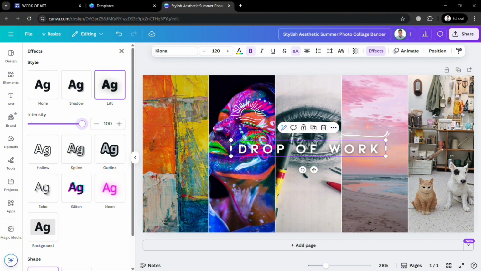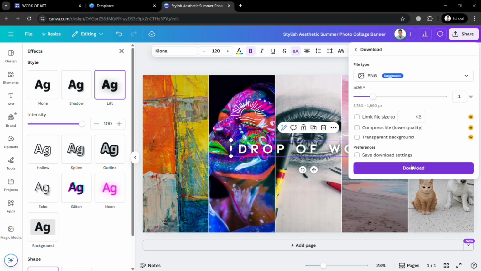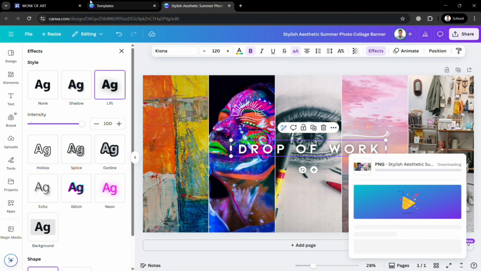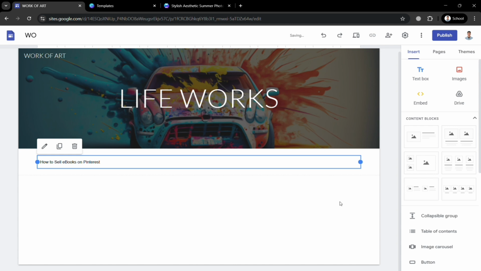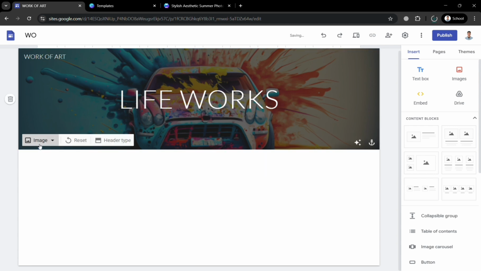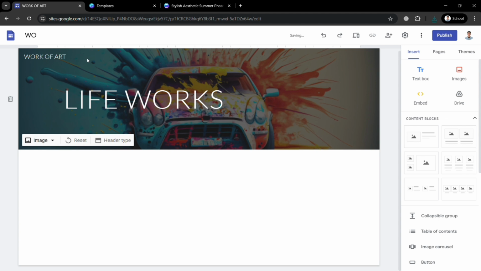by simply dragging it. But to save the changes, just click the share button on the top right, click save, and click the download button to proceed. You can also choose a different kind of file type. I'm going to choose the PNG, and going back to this Google Sites, from here we can simply do the same process of uploading the images by clicking this image button and clicking upload, and simply upload from our computer files the design that we just customized using Canva.